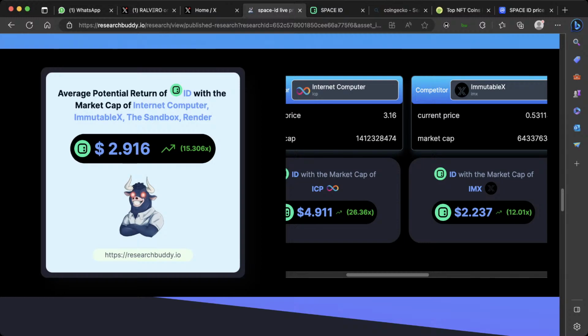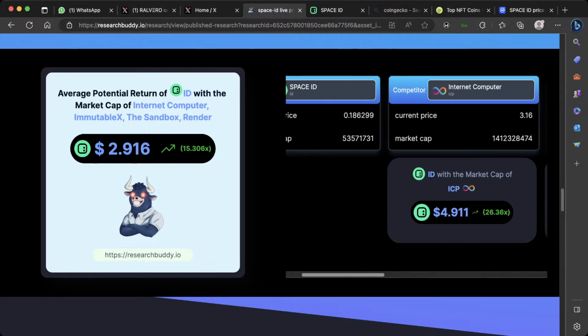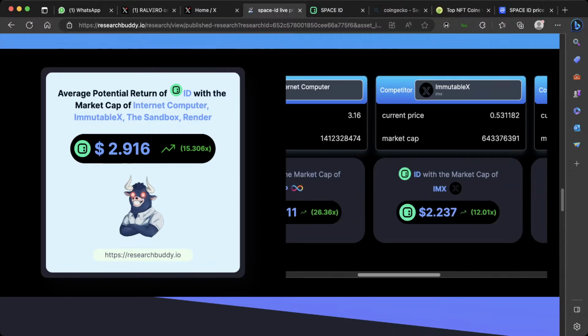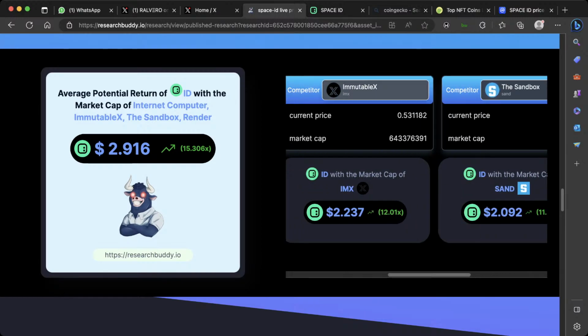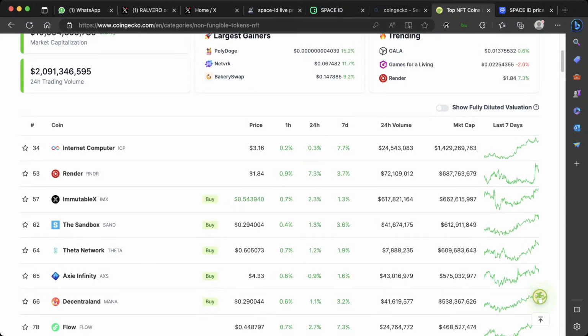Yeah, because I've actually checked what this user did. He compared with ICP, Render, Immutable X, and Sandbox, which are the top four tokens in this category. Now, this is the standard, right?